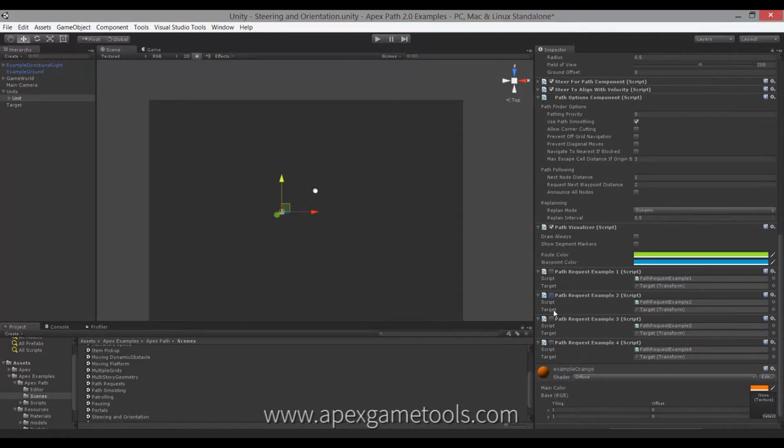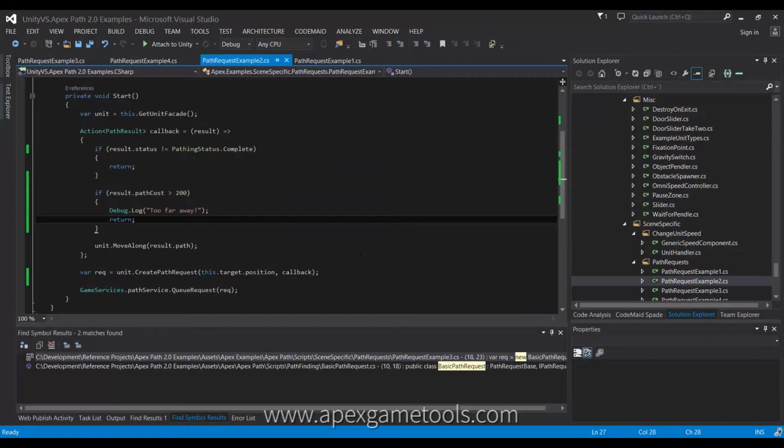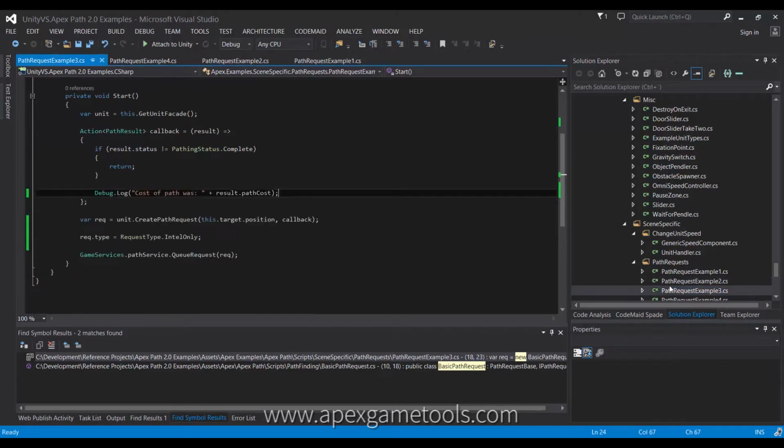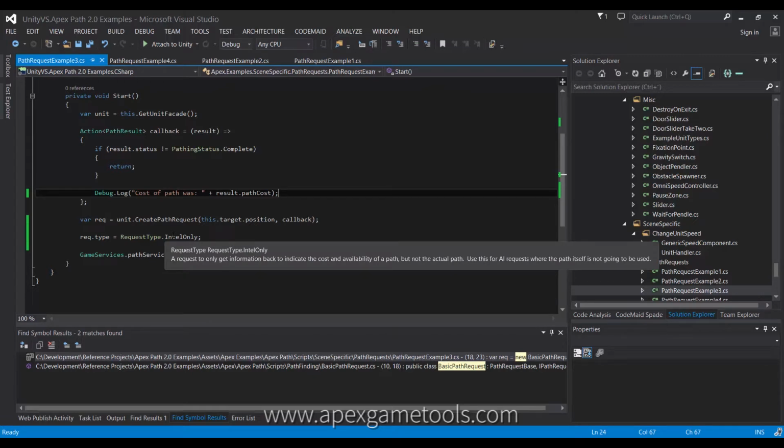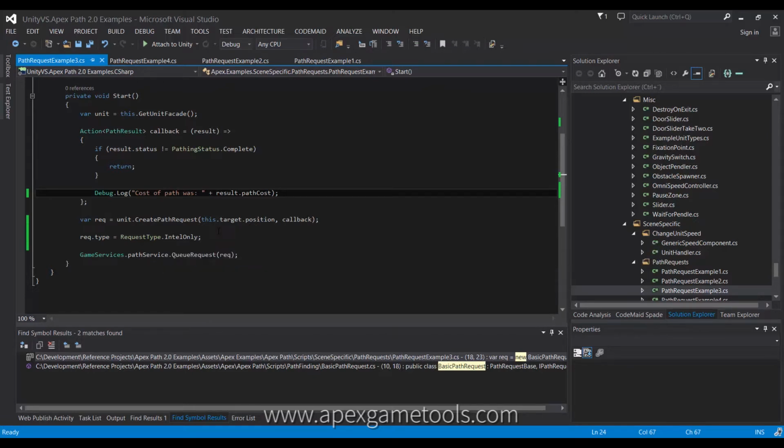Okay, moving on. Third example. This has to do with path costs as well. In this one, we'll just show that you have another option for your path requests: instead of actually issuing the request and getting the path back, you can opt to set the type to Intel only. This will still queue it with the pathfinder and it will still find the path, but it will not actually create the path. So it will save that part of the process.